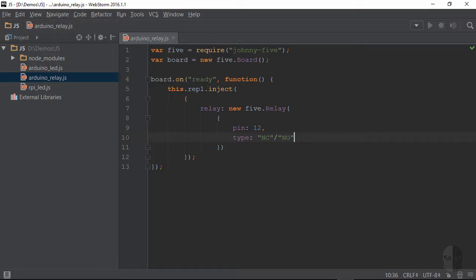However, this is only true if you're using an active high relay, because when a value of NO is specified for the type property, the on function sends a high signal to the physical relay, and the off function sends a low value. And when a value of NC is specified, the on function sends a low value, and the off function sends a high value.